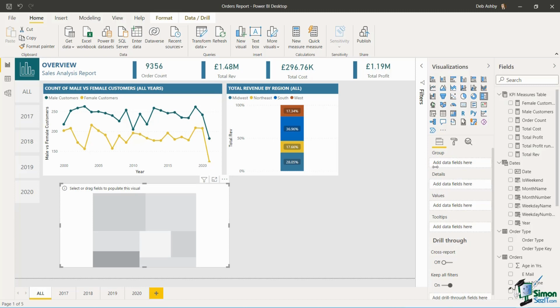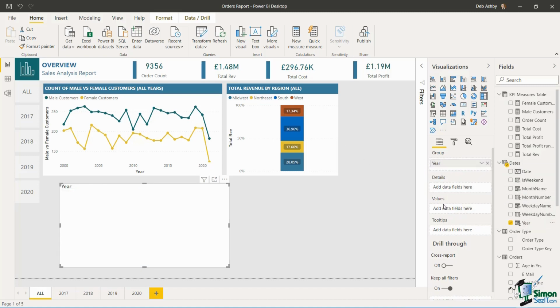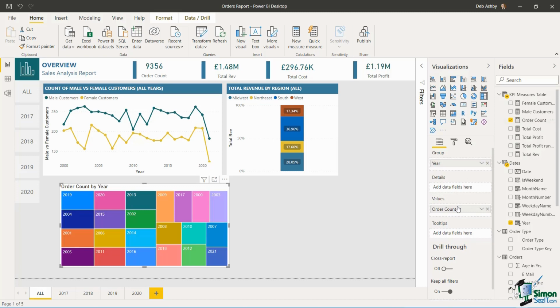And the first field we need to add is basically what we want to group by. So I want to see the number of orders by year. So my group is going to be the year. So across to my dates table, let's grab year and drag that into group. Now I need to provide some values. So I want one of my measures, which is the order count, and let's drag and drop that into values. And now you can see what we get.